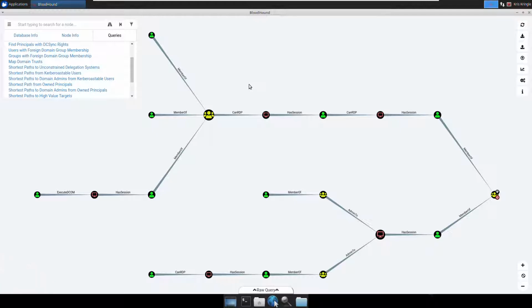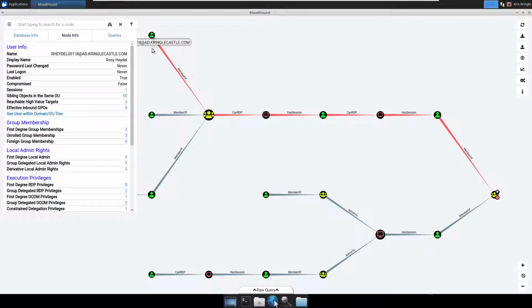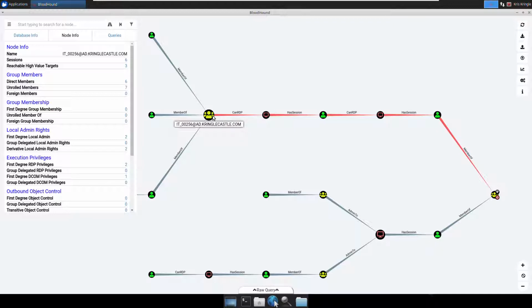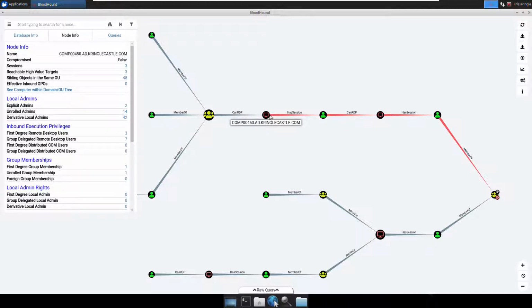Here in green we see several user accounts that are vulnerable to Kerberoasting, and on the right is the domain administrators group. Let's follow each branch to examine the possible chain of attacks which lead from each Kerberoastable user to domain admin. The first two Kerberoastable users, Rosie Hadel and Jay Fox, are members of the IT256 group. Members of this group have permissions to establish a remote desktop session to computer 450.